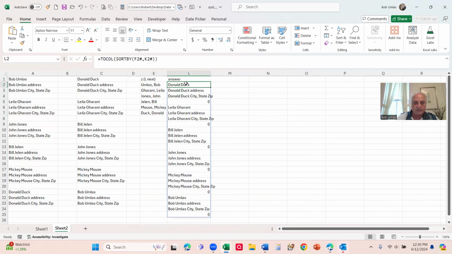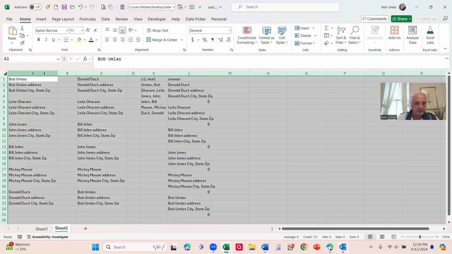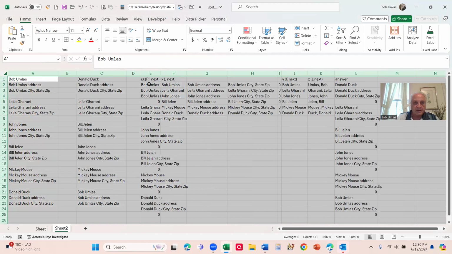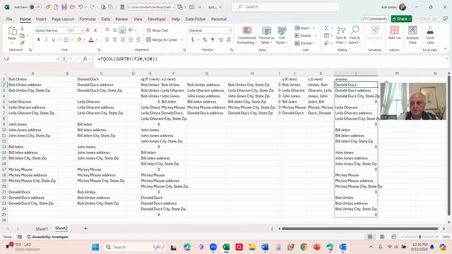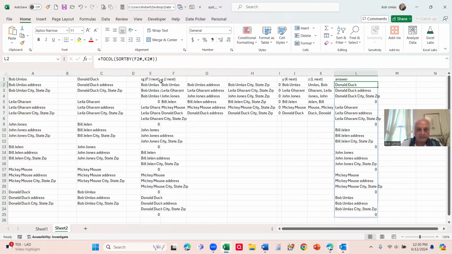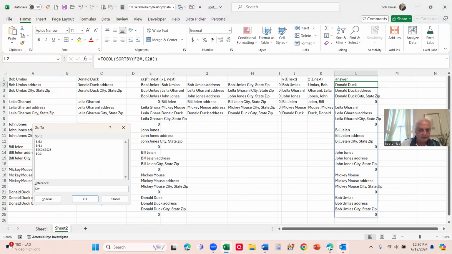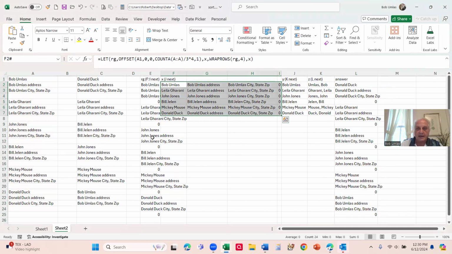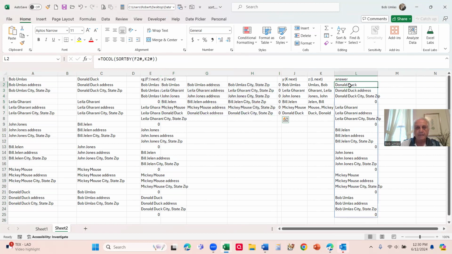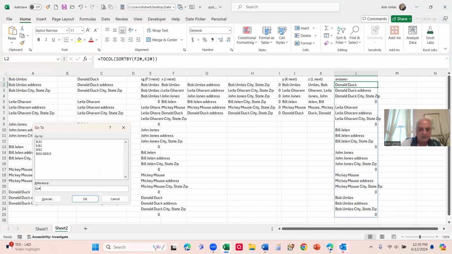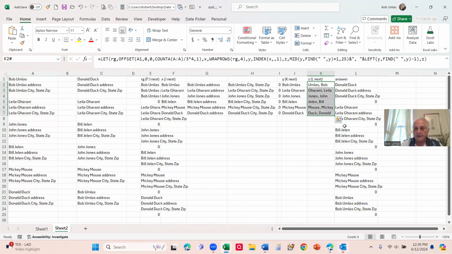And here's the answer. And this, of course, is the TOCOL. And I'm doing the TOCOL, but the SORTBY F2. Let's unhide everything now. Unhide. So here, the SORTBY of F2 pound sign. Let's do it. Go to F2 pound sign. That's that. I'm sorting that by K2 pound sign. Go to K2 pound sign, which is that whole range.